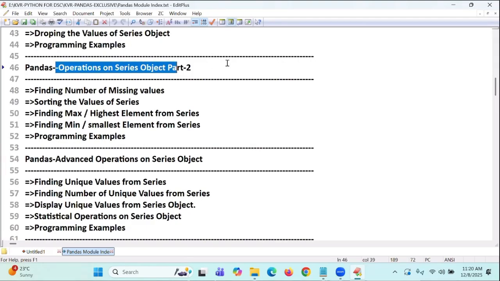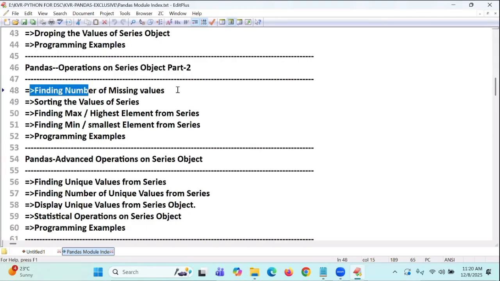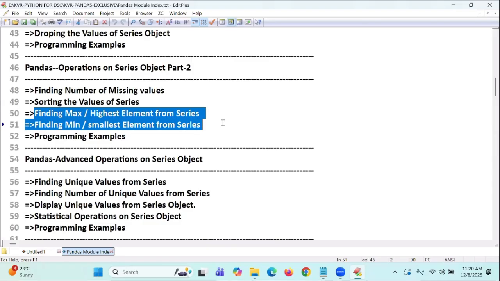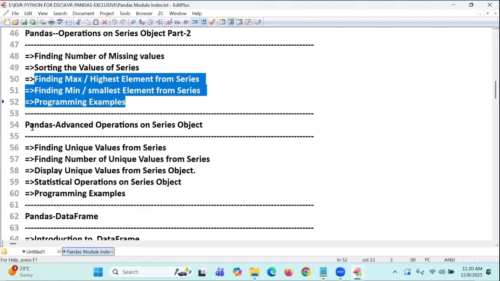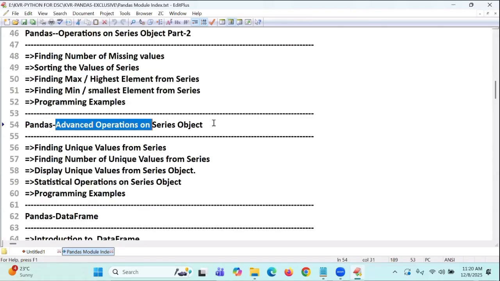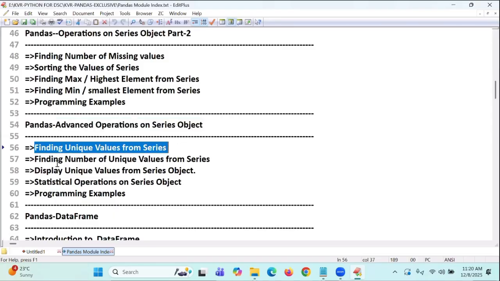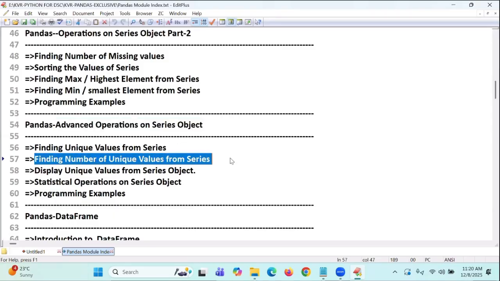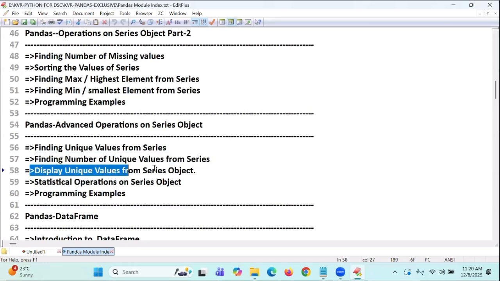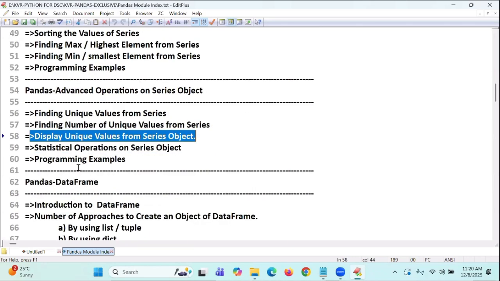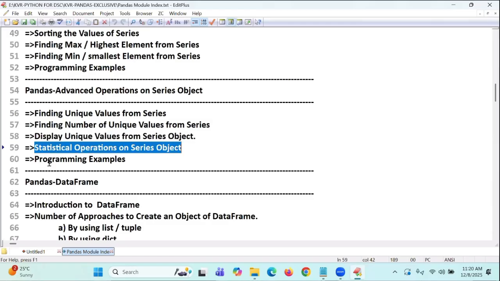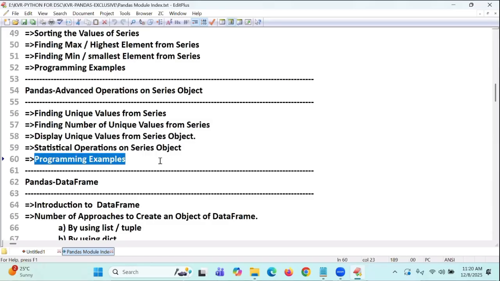Pandas operations on series object 2: finding the number of missing values, sorting values in the series, finding the max or highest value from the series, the min or smallest value from the series, and programming examples. Next, pandas advanced operations on series object: finding values from a series object, finding the number of unique values, displaying unique values, statistical operations on a series object, followed by programming examples.